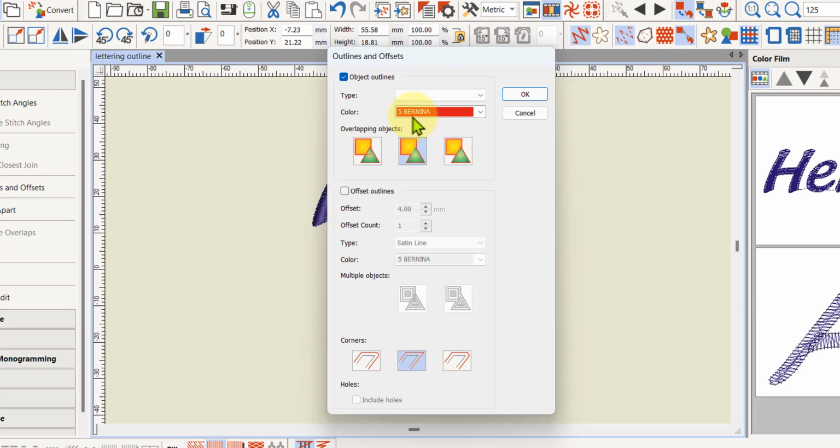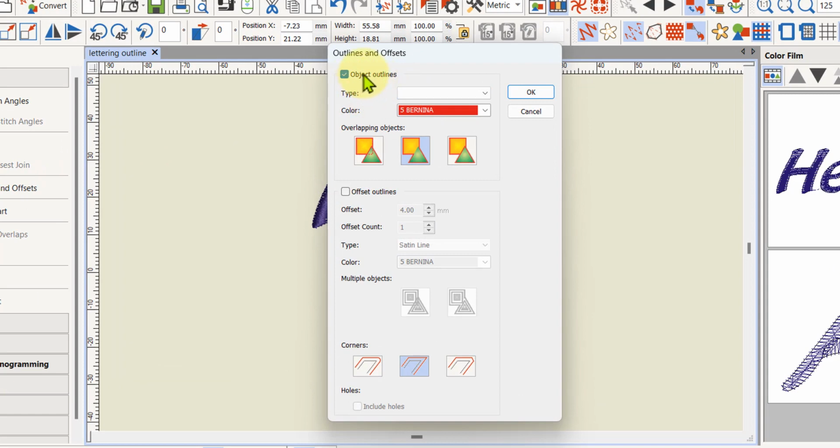A dialog will open, and it has two sorts of outlines: object outlines and offset outlines. I'm going to start with just object outlines, and so I've got a check mark in there, and I must deselect any check mark that's down here or I'll get both. I only want an outline, so I've only got a check mark up here. In the type, you've got a drop down menu.